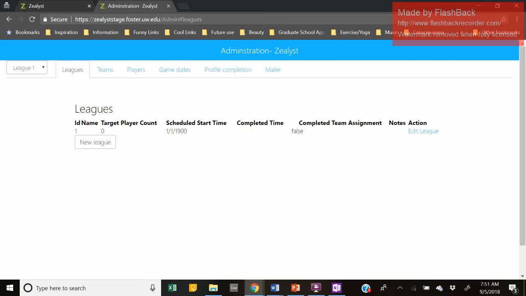So let's say you do want to create a new league. What you'll want to do is you'll just want to press the new league button. Great. Now you see another league appeared right here. It's a league with the ID name 2, and now you have a league.